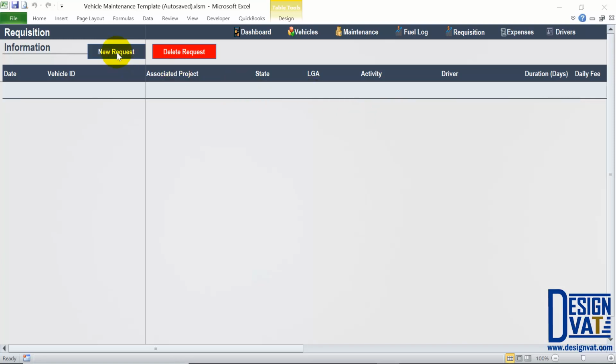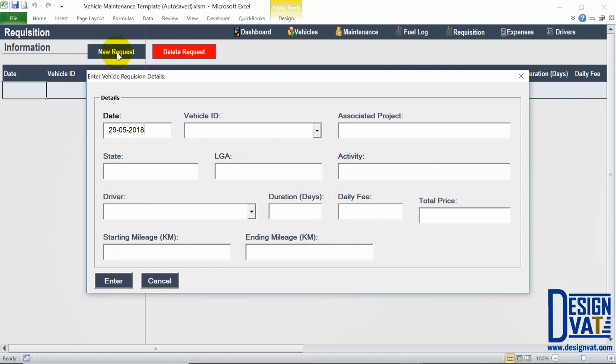To do so, you simply click on the new request button and supply the values. First, you indicate the dates that the car is being requested. Next, you select the car. And once you do, the template will automatically return the daily rental fee using information you supplied in the vehicle section.